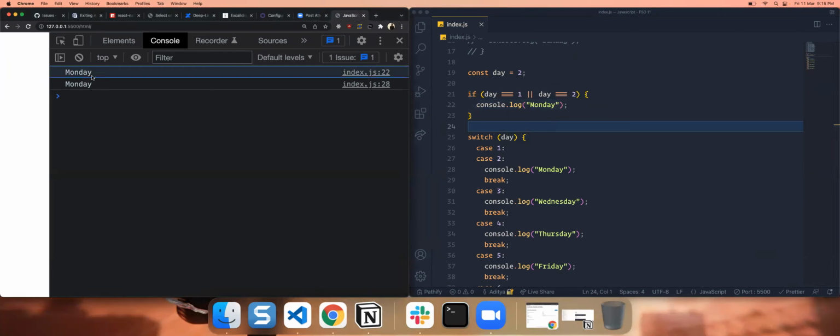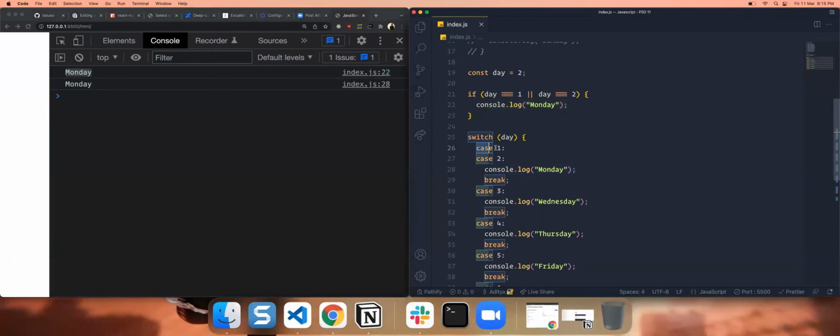We get this value is this, and this value is this. Okay, so basically, whenever you have to combine multiple cases and run the same logic or run the same code, you can combine the cases like this.